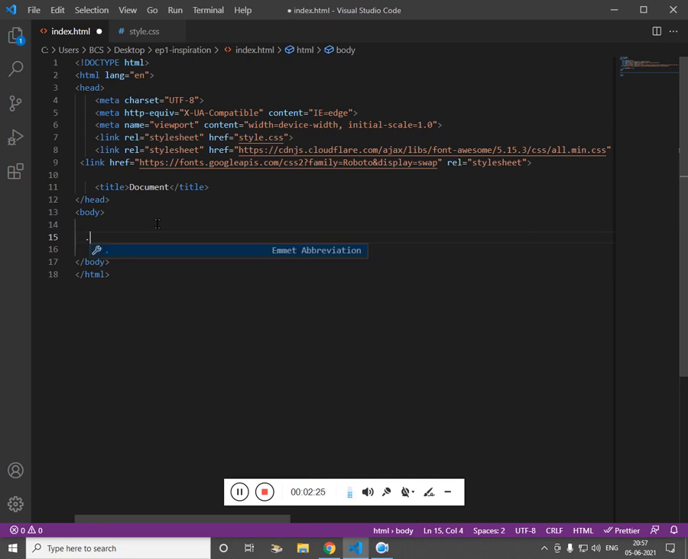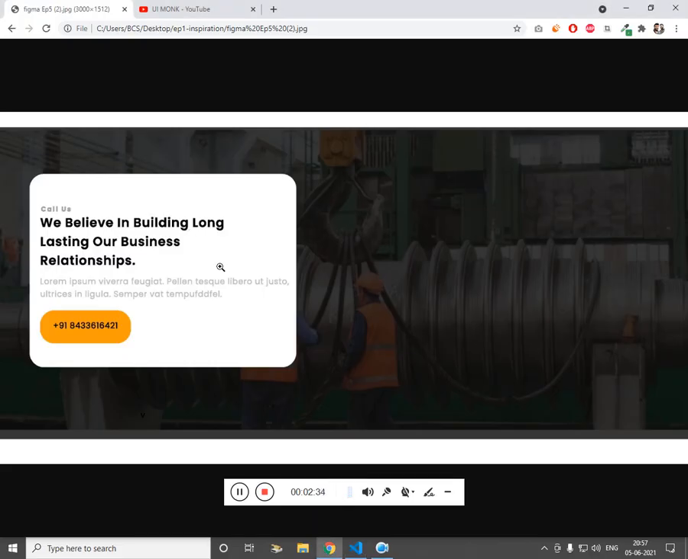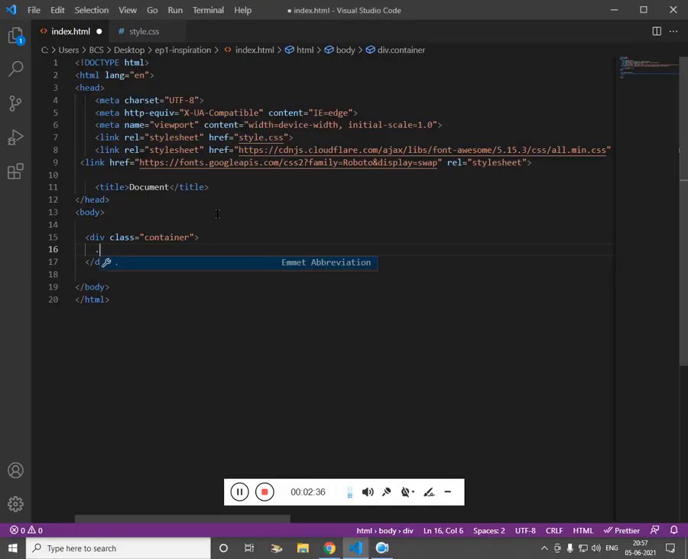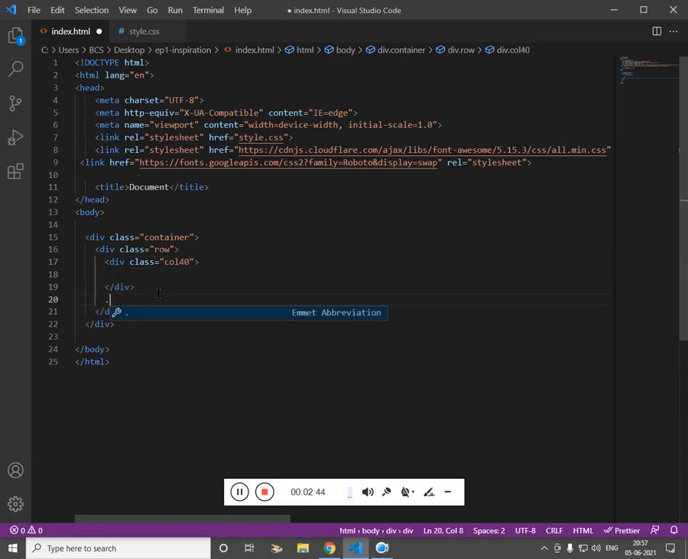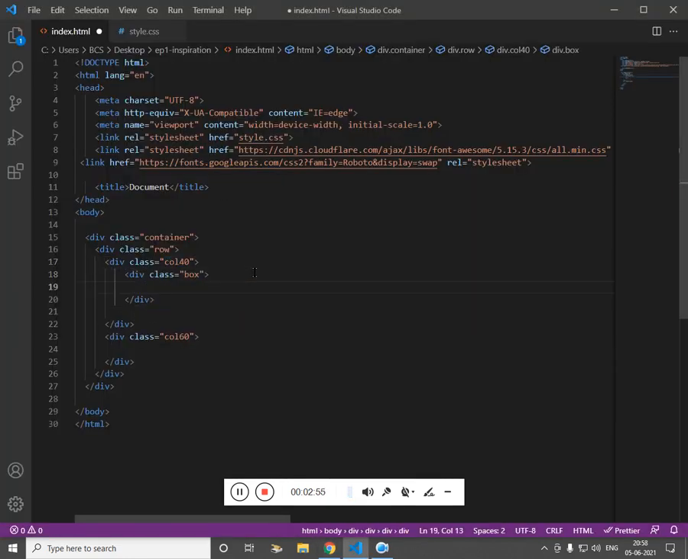Fine. Now, as we discussed in the overview, let's start coding. Container. Inside the container we need a row. Inside the row we need columns. Let me give col 40, and this is going to be col 60, and col 60 is going to be blank. Inside the col 40 we need a box. Inside the box we need H3, call us, and then we need H2.